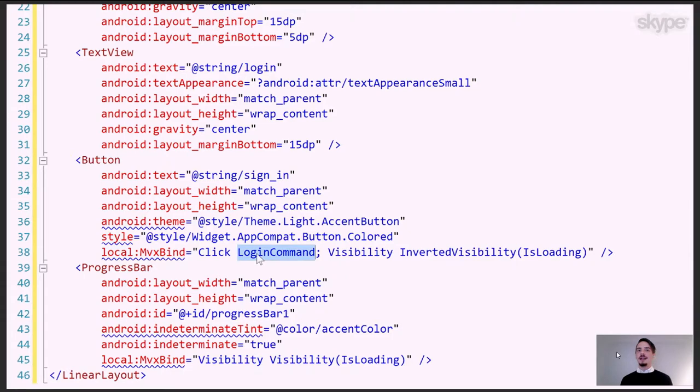It's binding that login command to the click property, and it's binding the isLoading property on the view model to the visibility property on the button, and using a converter again to convert that value into the appropriate format. So again, it's kind of the same thing that we're achieving, but more in the flavor of how you would build a UI on an Android platform.